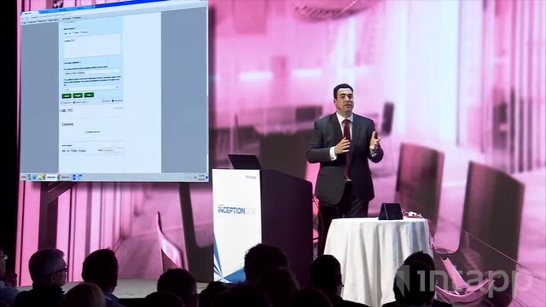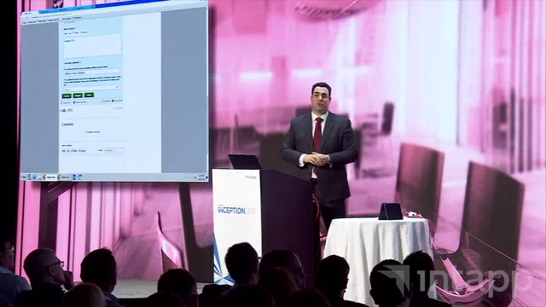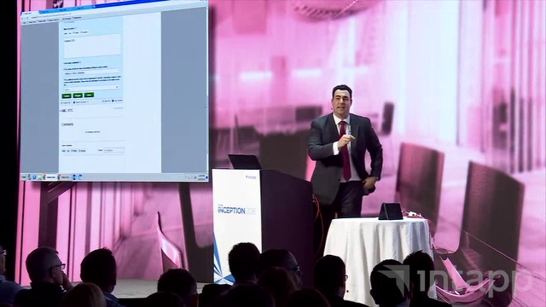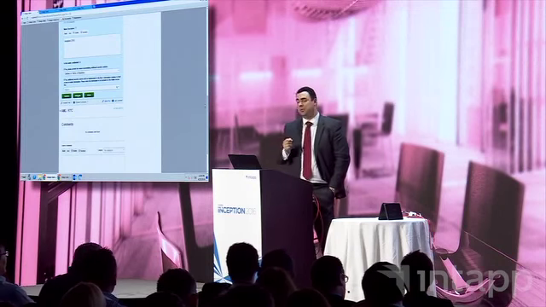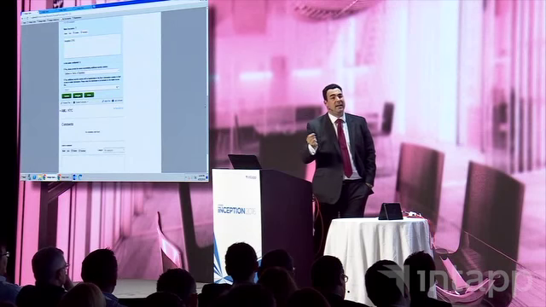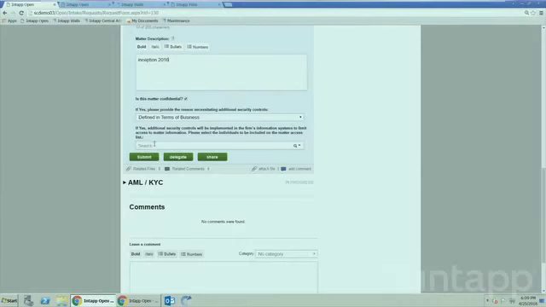In addition to which, once it's done that, it will go off, integrate with our Walls product, and actually create an information barrier for you as well. With that in mind, it's asking if, yes, please provide the reason why there's additional security controls. Once again, it's gone out, special terms apply for this client, it can see that and set that field by default.